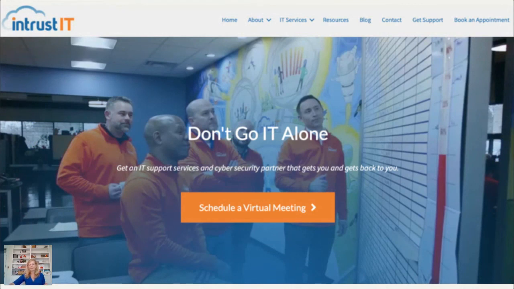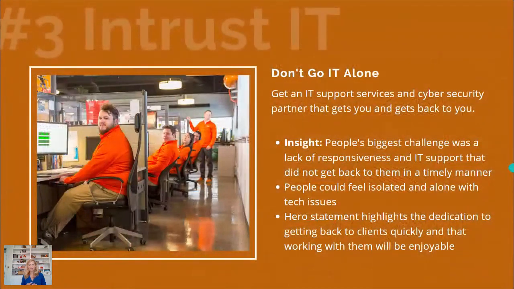Don't go it alone. Let's dissect this one. So "Don't go it alone" is the hero statement. The subcopy is "Get an IT support services and cybersecurity partner that gets you and gets back to you." So the insight here was that people's challenges before they started working with Interest IT was the lack of responsiveness in IT support. They had support teams that never called them back in a timely manner. And that made people feel very isolated and alone with their tech issues. You know how frustrating that can be.